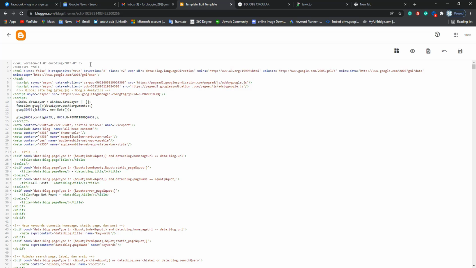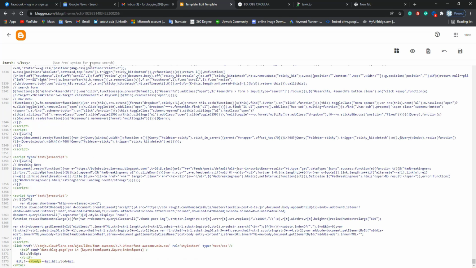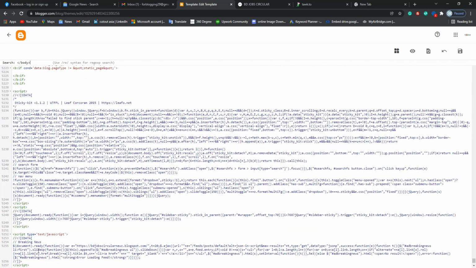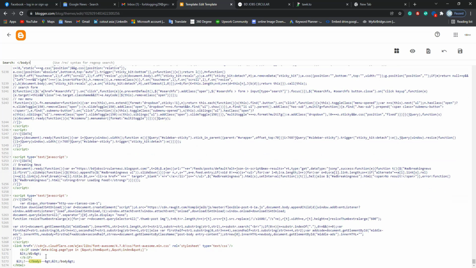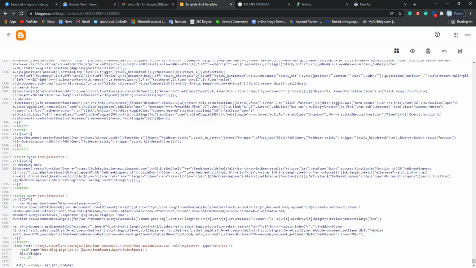Click anywhere of the HTML code, then press Ctrl+F. Then the search option will appear. Write end body tag and press enter from your keyboard. You will see the end body tag. Then paste the code before closing the body tag.